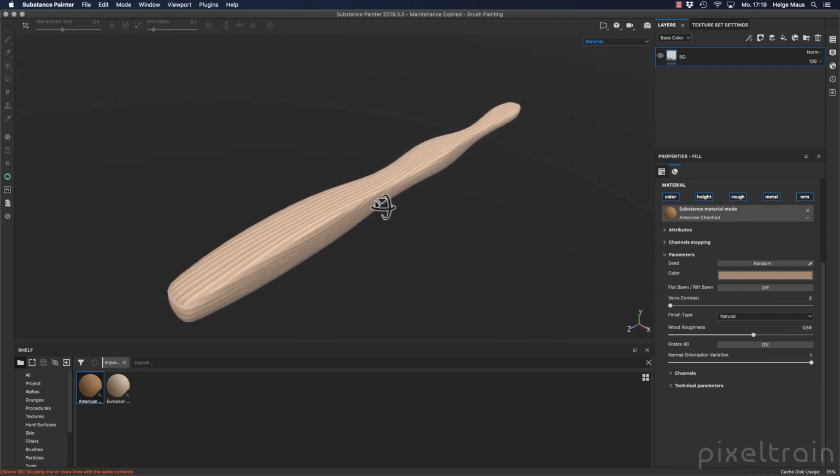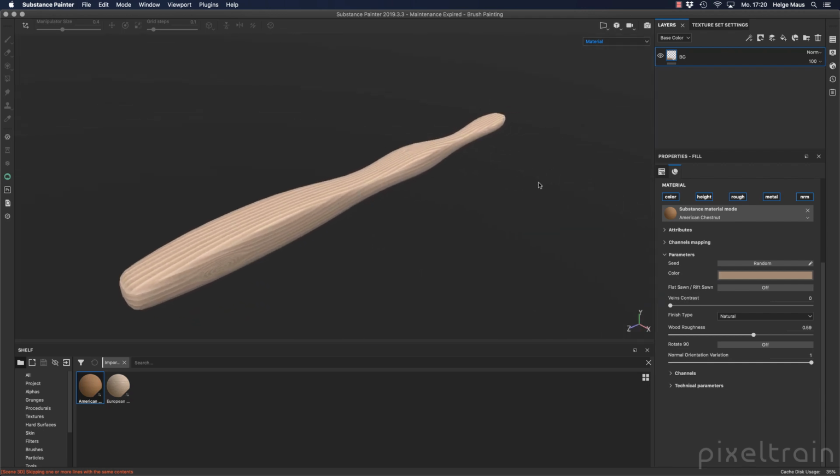And in the next lesson, we now want to add a little bit more life to this extremely clean wood. And that's the thing we do in the next lesson. See you.